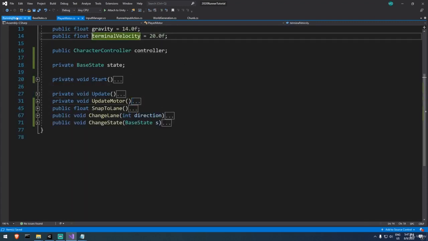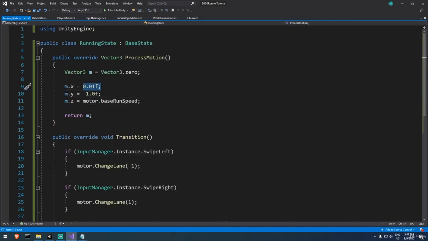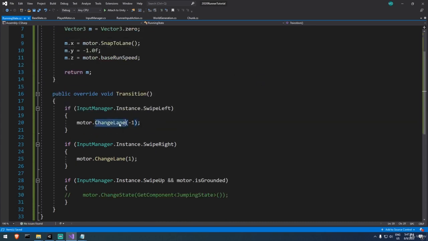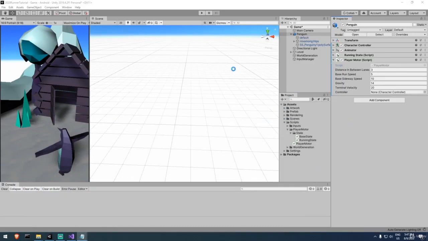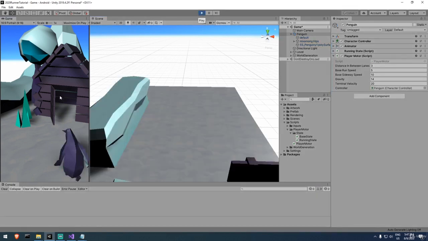So back under my running state now, we know exactly what to do with this number. We can say motor snap to lane. And that's perfect because now we're changing here the current lane value with our swipe left and swipe right, which should be called, because technically transition is there. We should see this in effect directly in our game now. So going back in the game, let's see. Everything is there. I have the running state, the player motor, animator, and also the character controller. Let's press play and see if we run into any trouble.